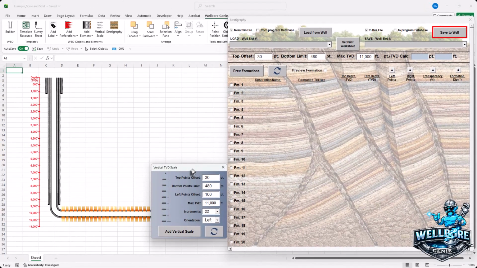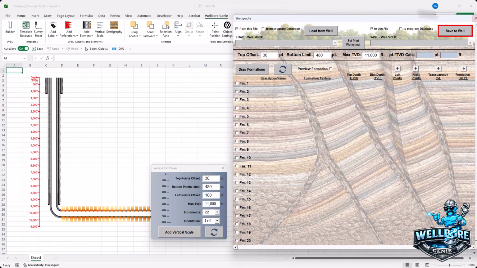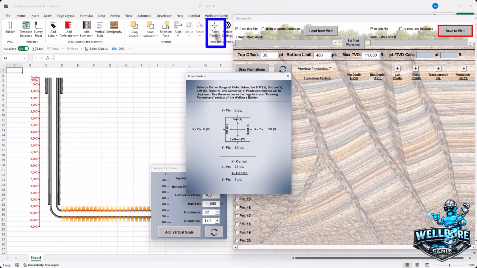So what do you do if you haven't drawn a wellbore schematic with the Wellbore Builder and you still want to draw stratigraphy in a vertical scale? Where can you get the grid point values from? Well, good news. Wellbore Genie has a tool to make that easy. In the ribbon, next to the object setting icon, we'll open the Point Position tool.